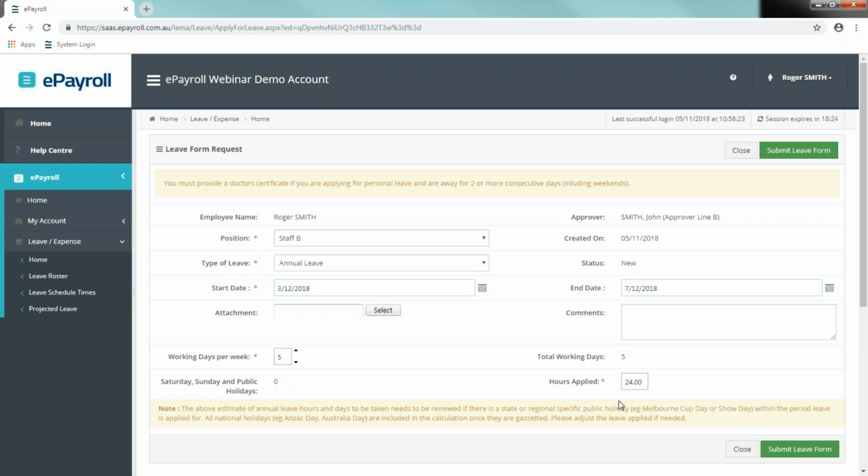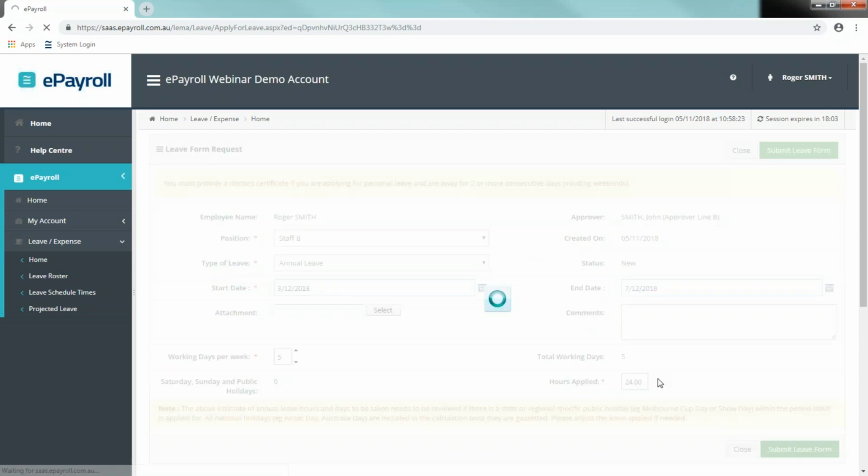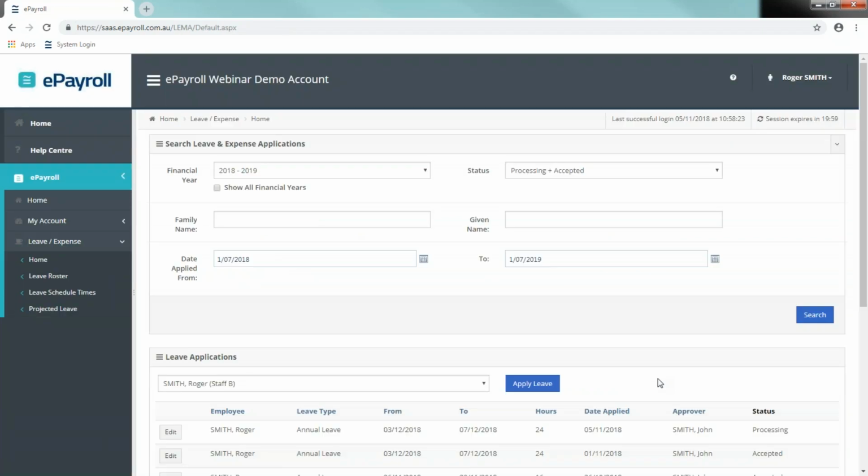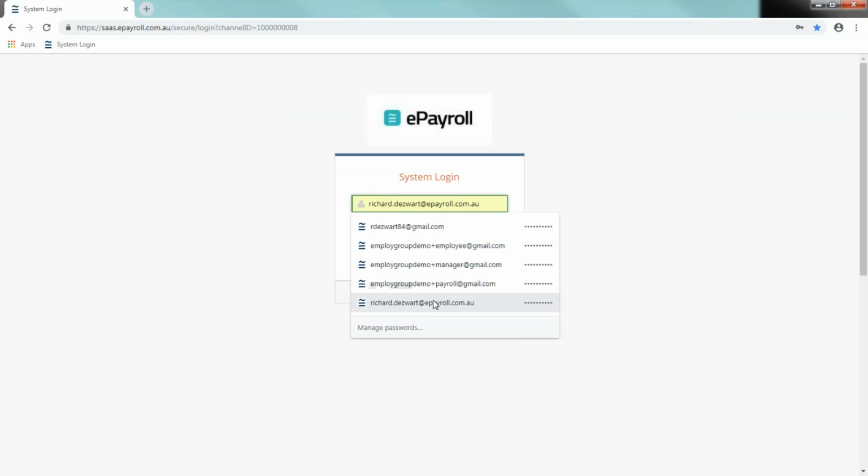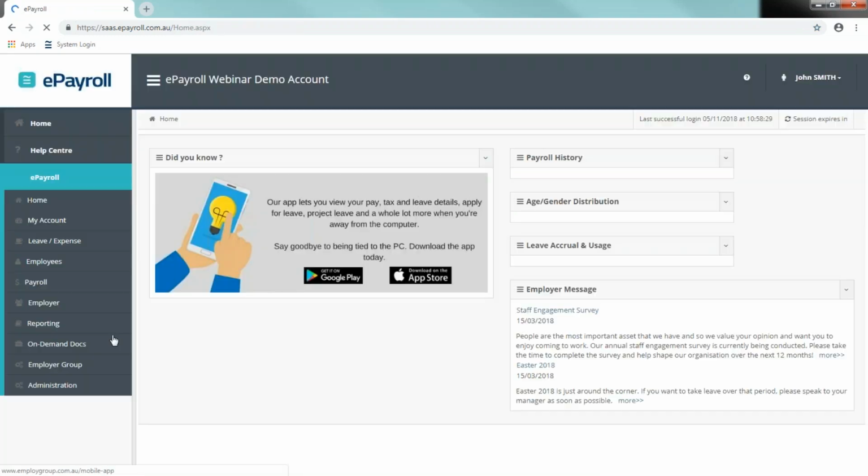There's also an option to set up leave schedules if you have part-time employees, so that the system knows exactly what days they work and how many hours they work, so it can correctly apply the hours here. The employee will also be able to add any comments to the leave or add an attachment if necessary. Once they're happy with the leave request, they click Submit Leave Form, and once the leave has been submitted, the approving manager and the employee will both receive emails to let them know that it has been submitted and it's waiting for approval.